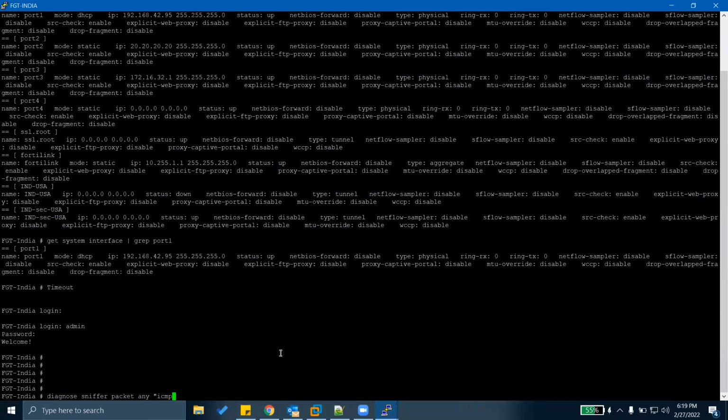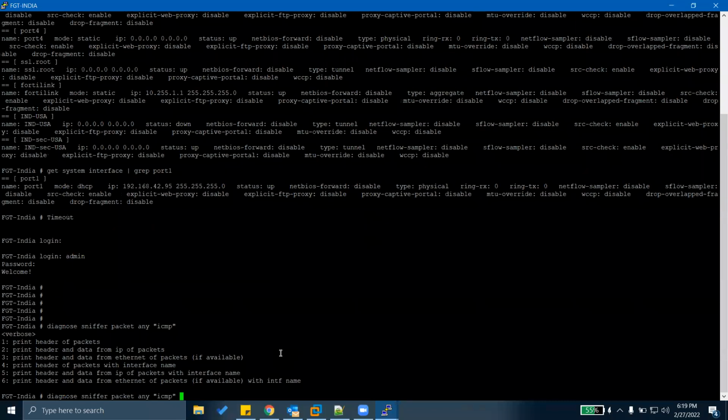Now if you put a question mark over here, you will see a lot of information about how detailed the packet information needs to be. How much detailed information do you need on the console output? You can go from 1 to 6. 6 is always used if you're working with the tech environment, or maybe somebody from the tech team. 1 is not used. 2, 3, again, detailed information.